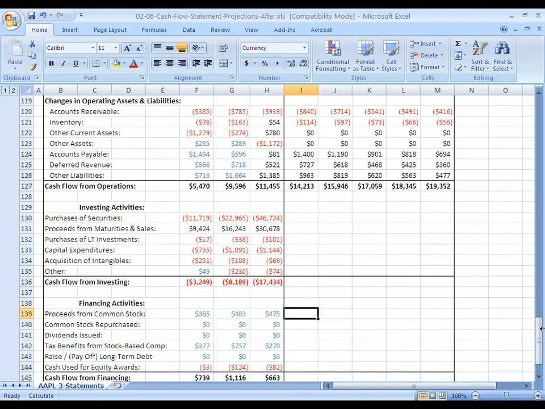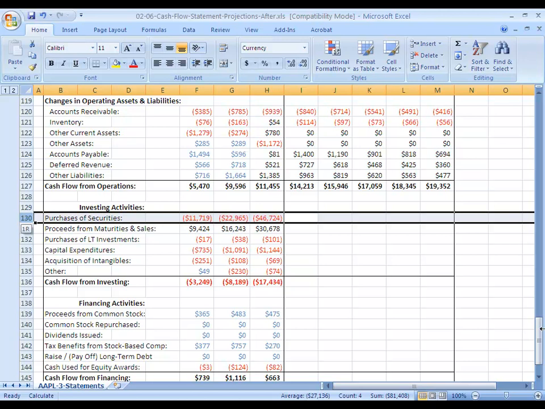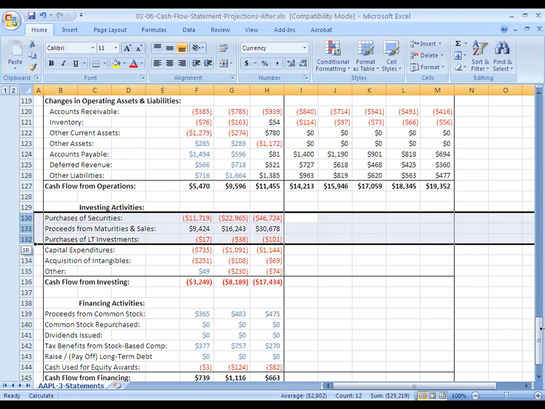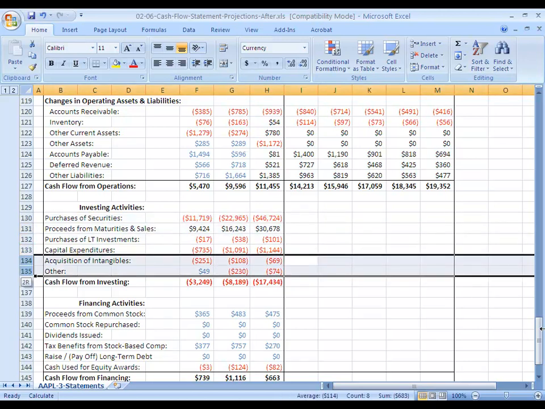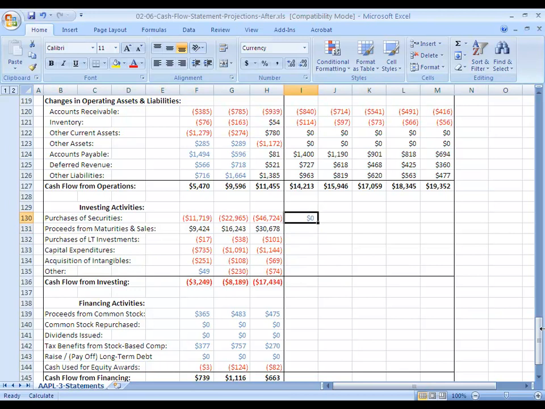For investing activities and financing activities, it's actually going to be even simpler than that, because all these items like purchases of securities, proceeds from securities, long-term investments, intangibles, other, we're going to set all these to 0, and this is typically what you do in projection models like this, because if you think about it, all these items are basically one-time expenses. A company may purchase securities one year or they may mature, but it's not like they're doing this on a consistent schedule.